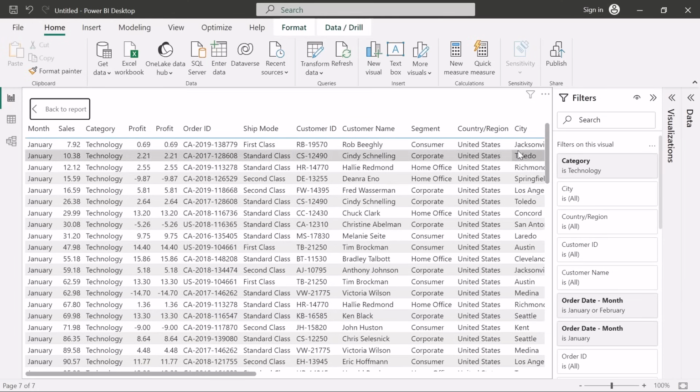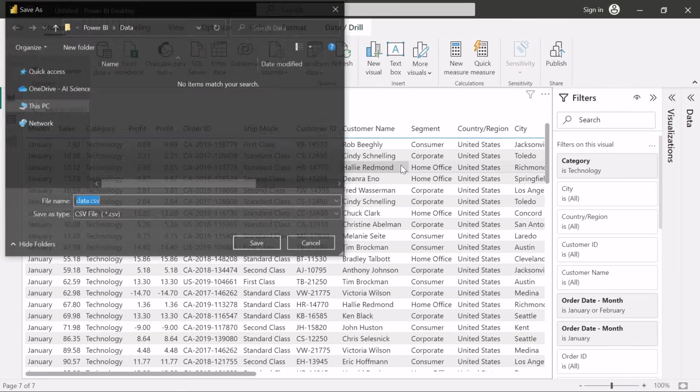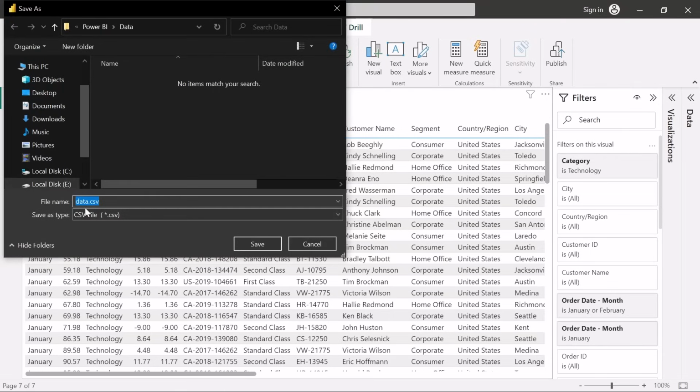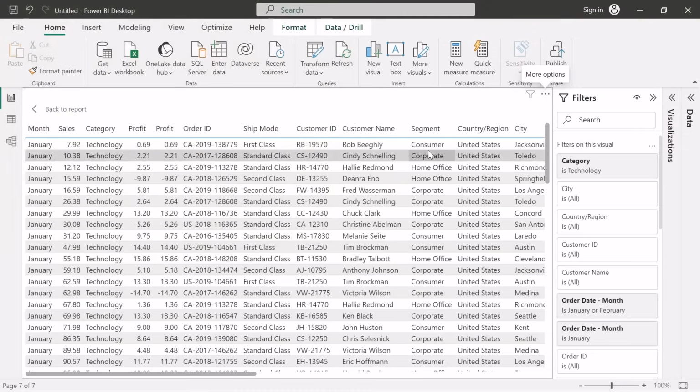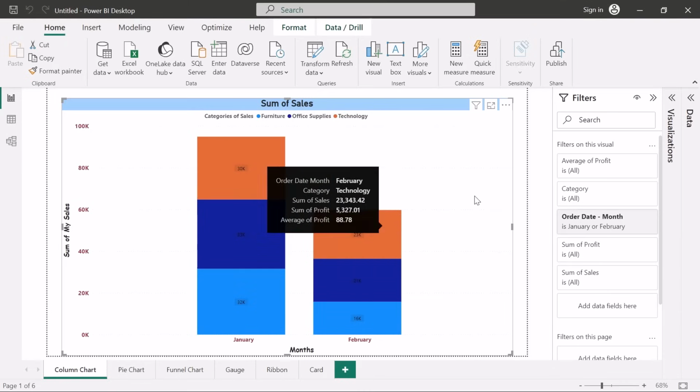But one more thing, if I come over here to these three dots that say more options, I'll click over here. I can also export the data, right? I'll click export data, and here I can write the name of the data file that I want to write. Let's say data.csv or maybe customized data.csv or whatever, and I can simply save it, right? I don't want to save it for now, so I'll cancel it out. So I'll go back to the report, and this is my data.